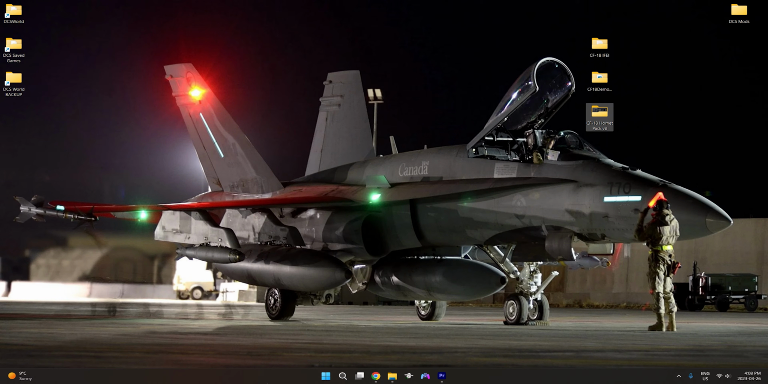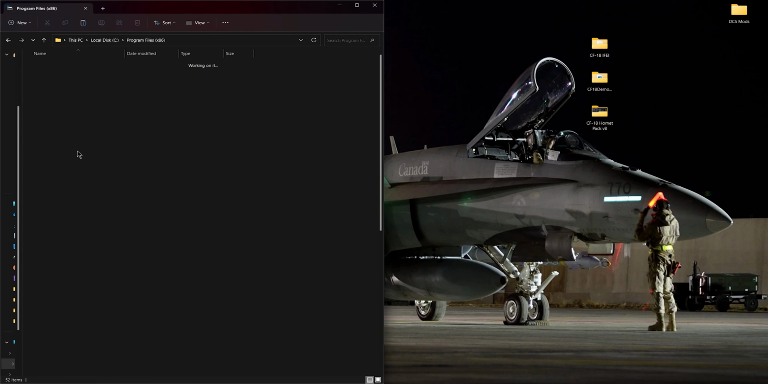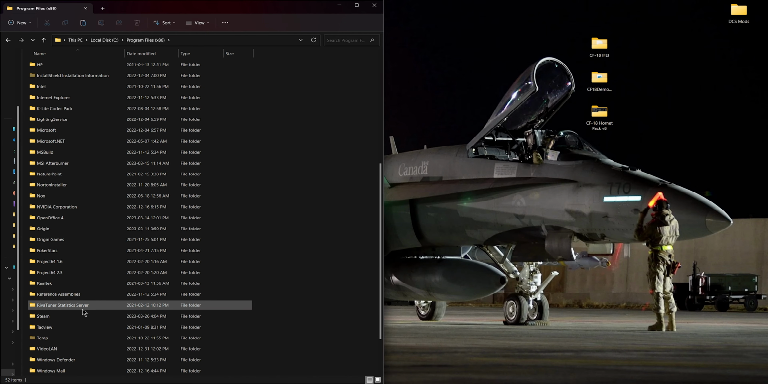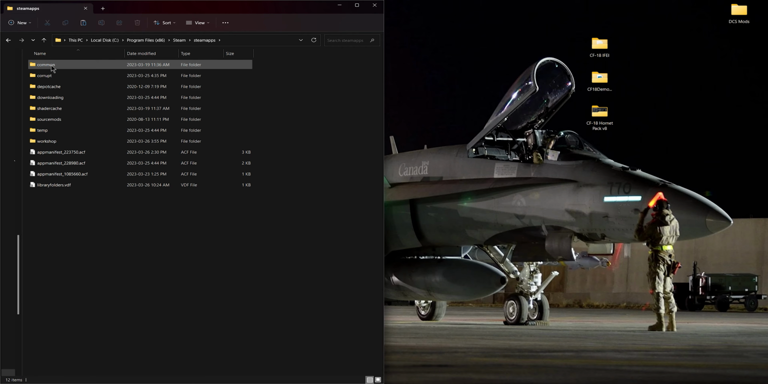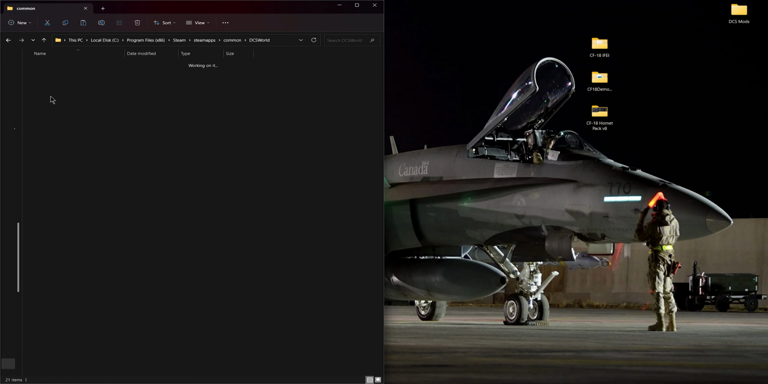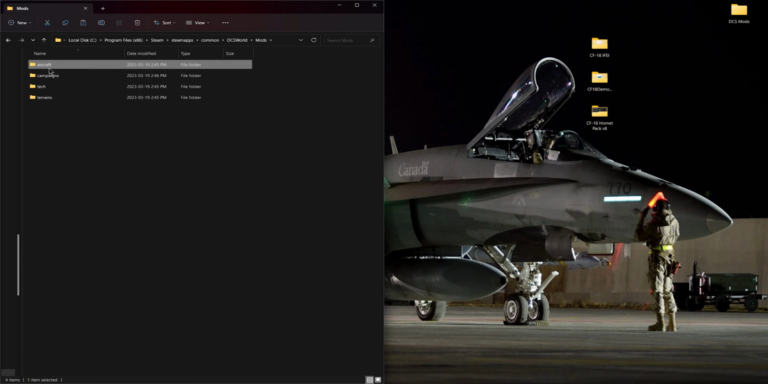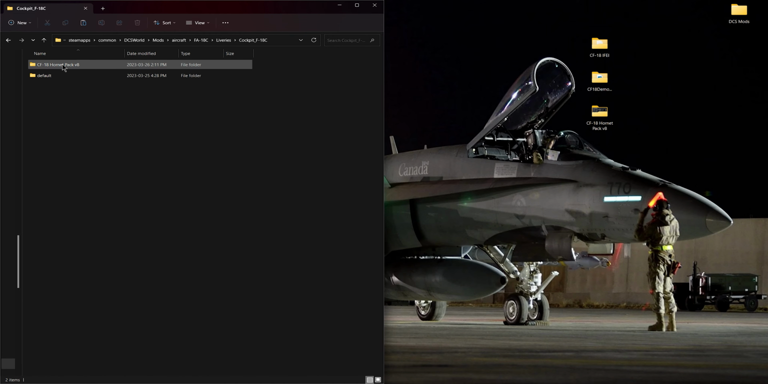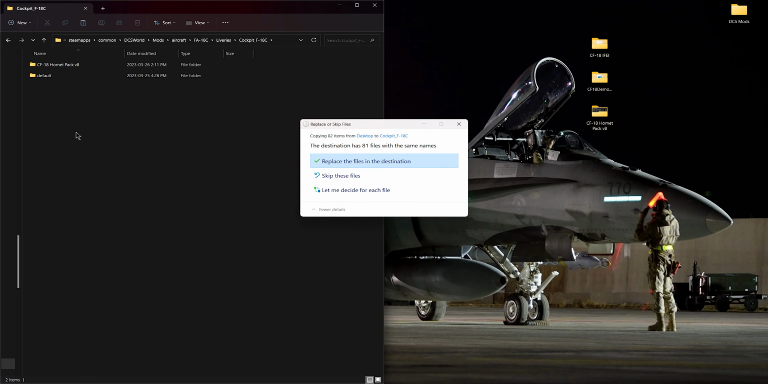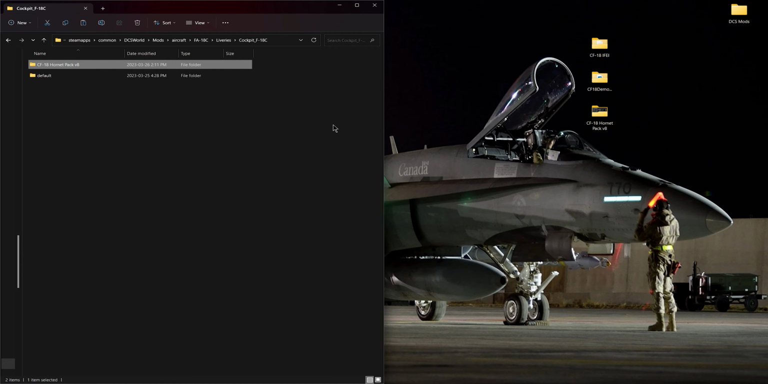We'll copy this, go to our PC, Program Files, Steam, Steam Apps, Common, DCS World, Mods, Aircraft, FA-18C, Liveries, Cockpit, and paste it in there. See that I already have it? You guys won't. Replace the file. That's it for the cockpit.